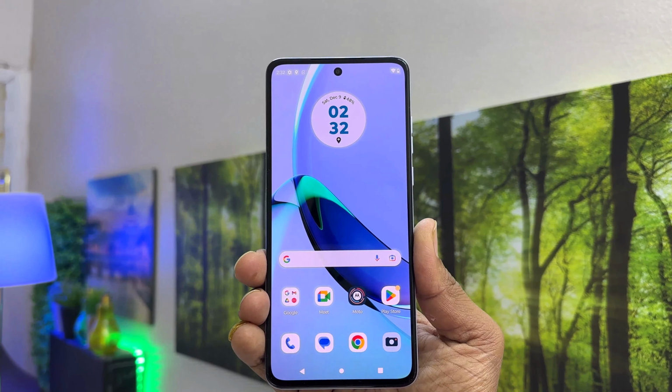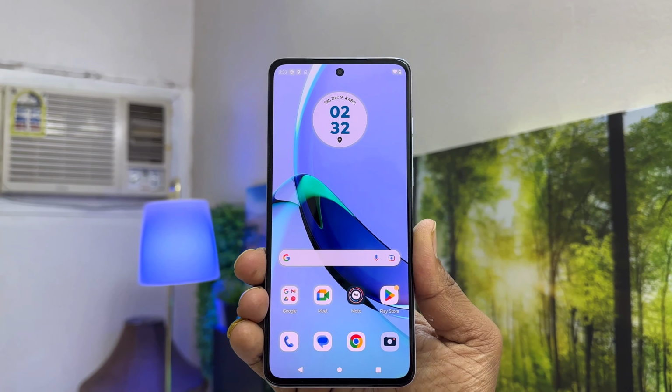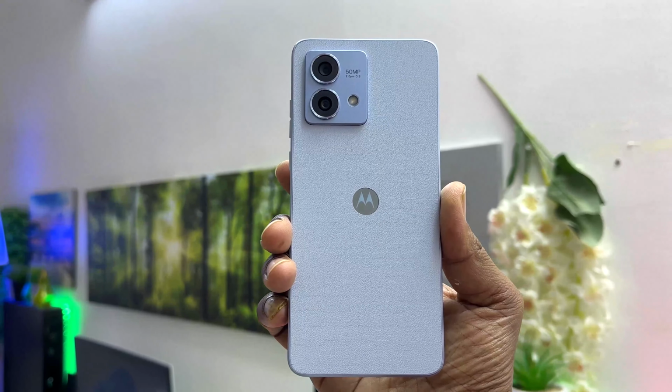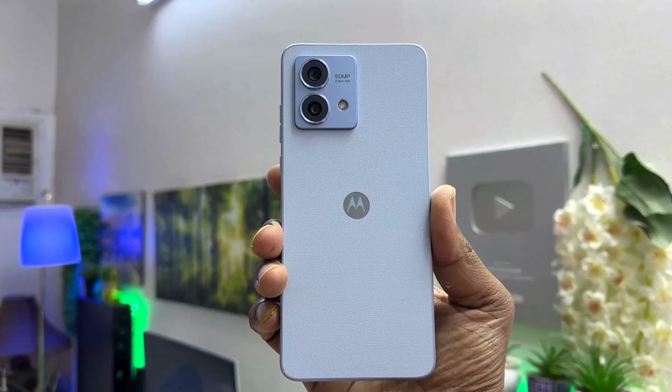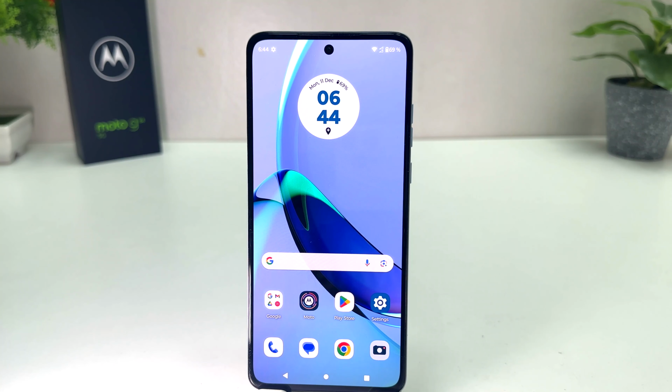In this tutorial I am going to share with you how to enable bold text in your Moto G84. So let's take a look how to do that. You might have recently bought this Moto G84 and you are wondering how to enable bold text. In order to do that, it's really very easy and simple.